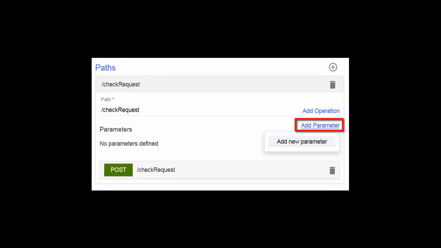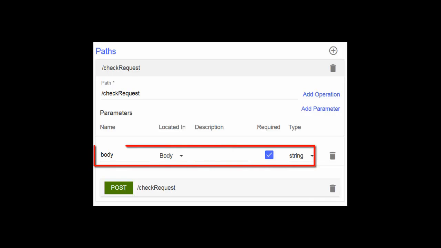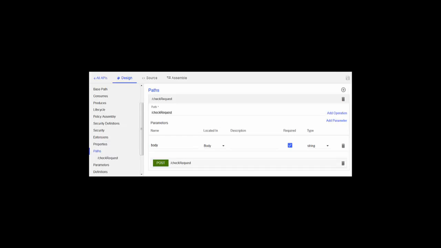Click Add Parameter and then click Add New Parameter. Type body in the name field and select body from the Located In drop-down box and set the type to string. Click Definitions in the left-hand navigation menu.